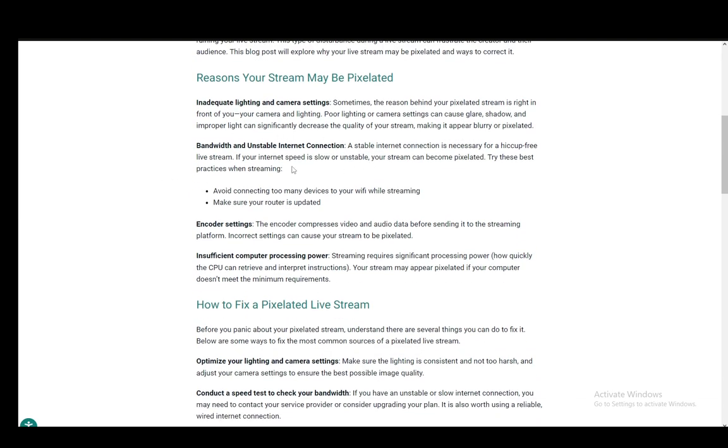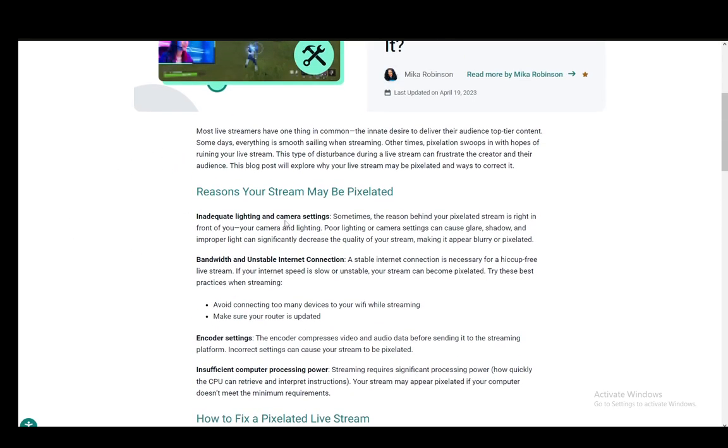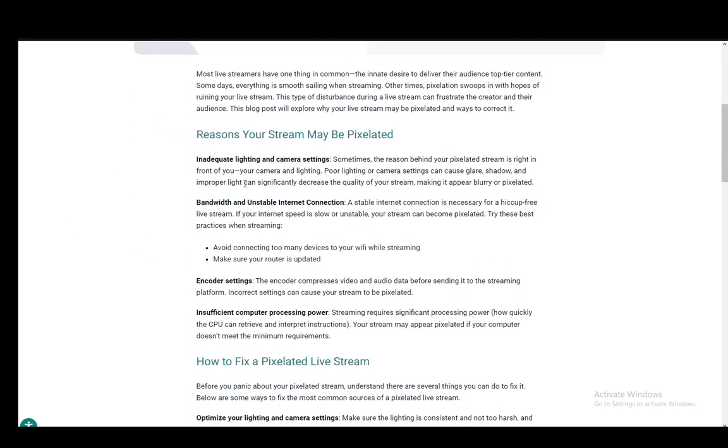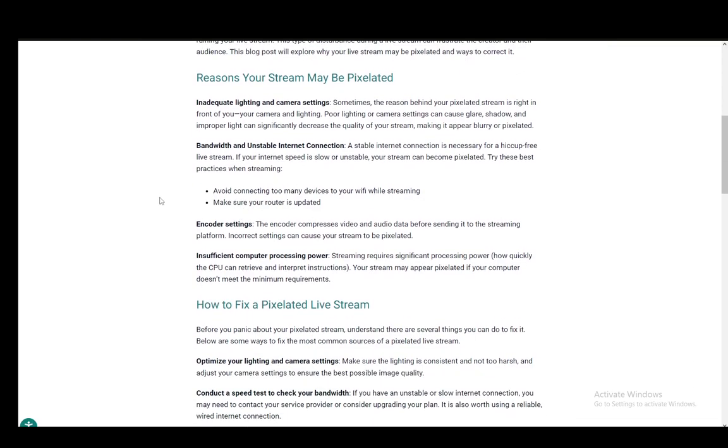Since your stream can become pixelated, the speed can go down, it might become choppy, and you'll drop frames, and that's not something you want to happen. Other than that, you can also mess with encoder settings, which compress video and audio data before sending it to the streaming service, and incorrect settings can cause the stream to be pixelated and of a lower quality.